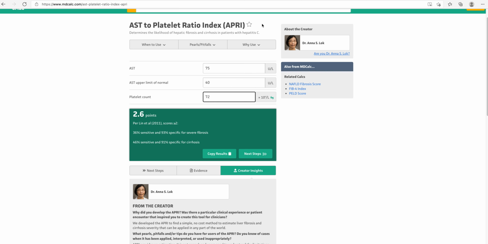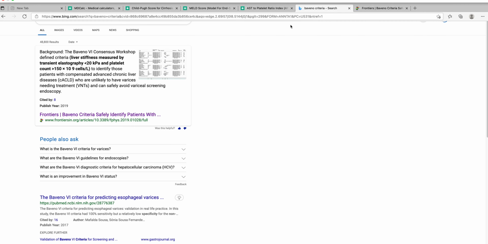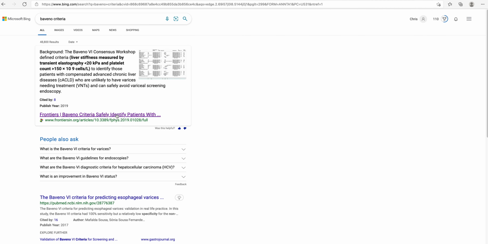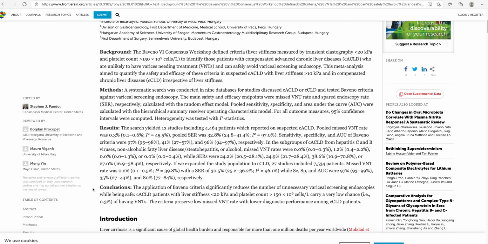Right, so Baveno criteria, you just search for that and get your first best reference for an abstract, and that'll be in here. And you'll see those two parameters there, and you can avoid doing endoscopy in the near future, and just keep monitoring the patient in the interim.